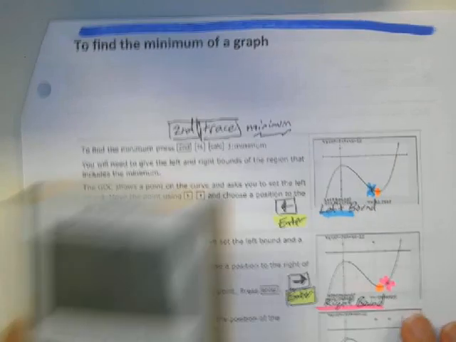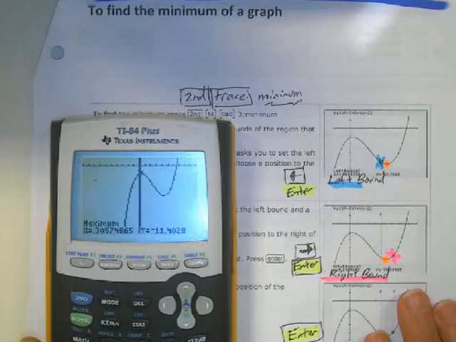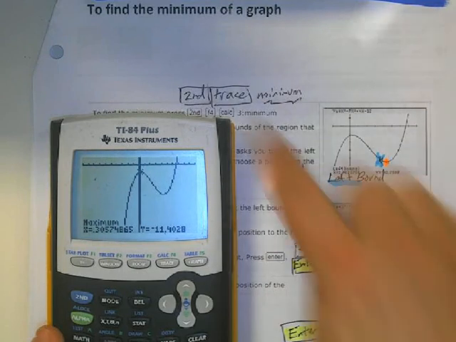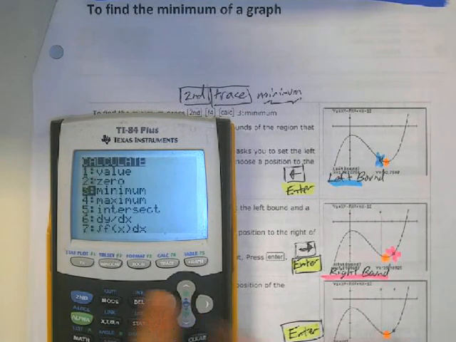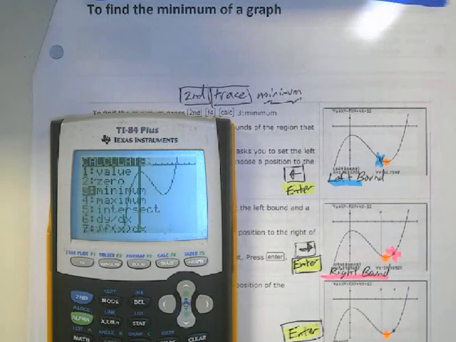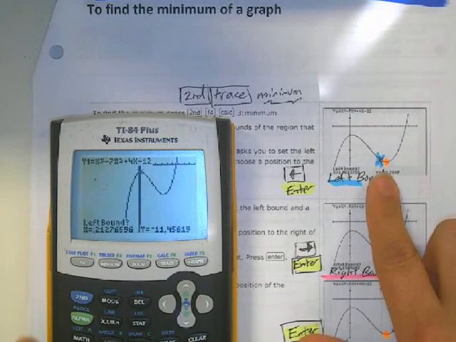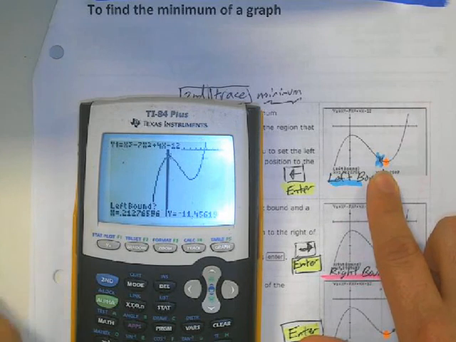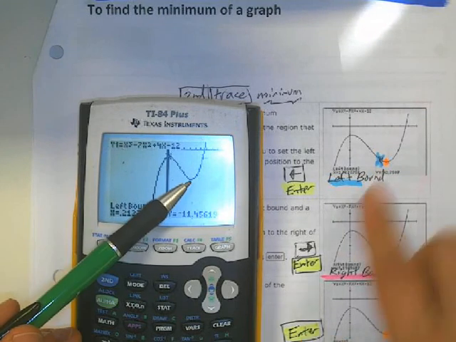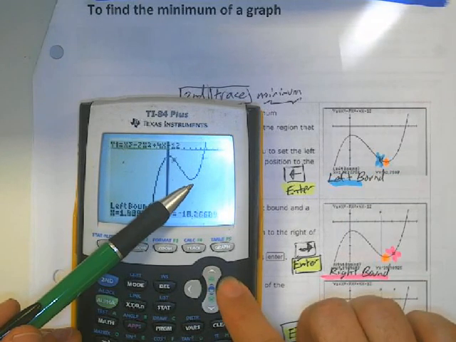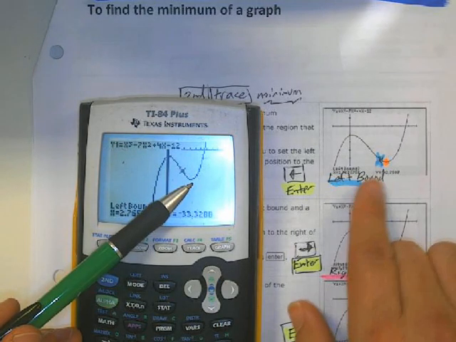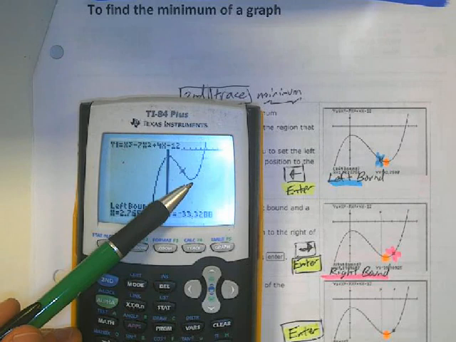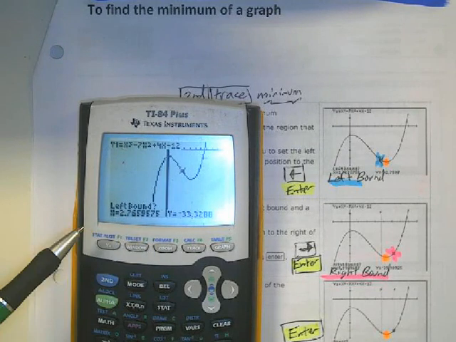Same equation. This time I'm going to push second trace minimum. So second trace, I'm going to go down to 3 where it says minimum. Now I want to be on the left side of this thing here. See where my pen is pointing? I need to go to the left of this. So I'm going to hit the right arrow, and it's blinking to the left of the minimum. So I'm going to hit enter. And now it says right bound.